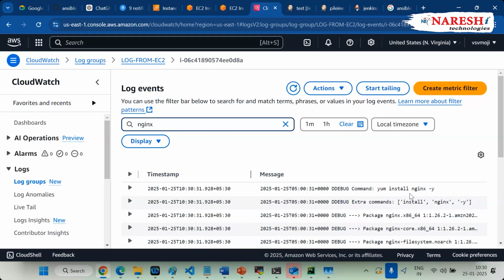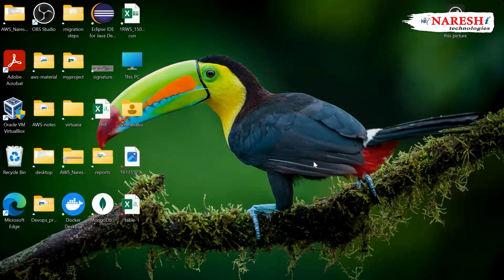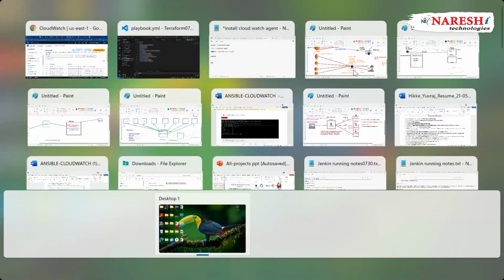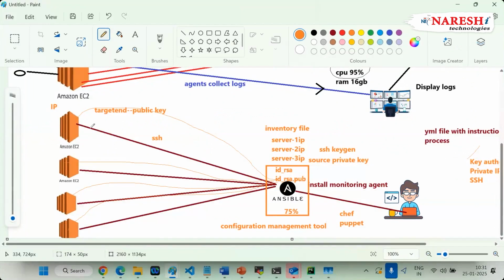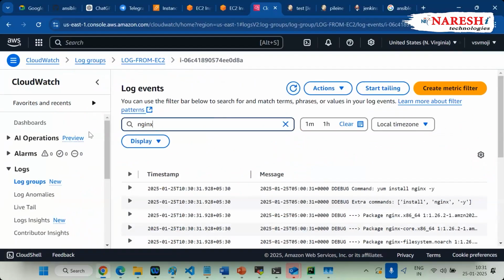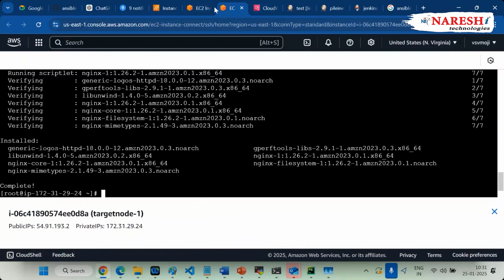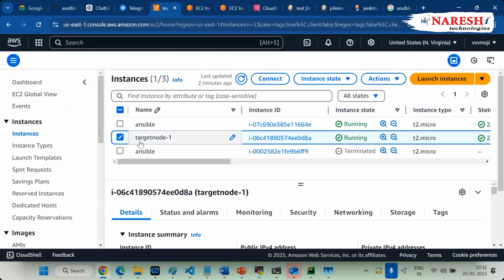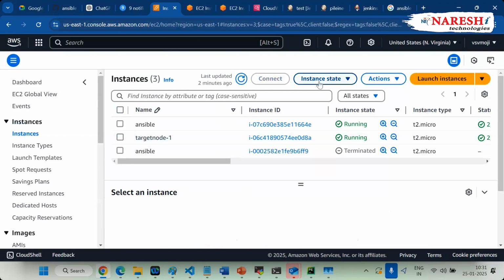Now, for example, as I discussed in the first slide, how many targets are there now? Multiple targets are there, right? But Ansible is able to install all the packages into all the servers. Clear? My end only one target is there. Now what I can do? Create one more server, for example. Target node 1, just I'm creating one more server.